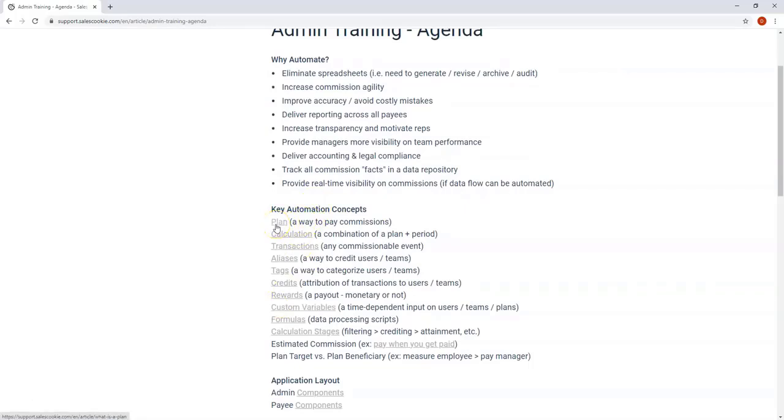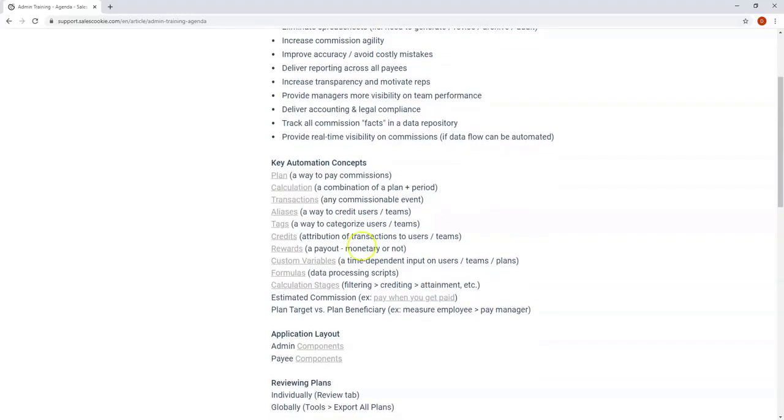A plan is a way to pay commissions. We run a calculation for a plan for a given period using transactions, which means any commissionable event. It could be closed-won deals, it could be invoices. Alias is a way to credit a user, for example, an employee ID or an email or a full name of a user to make sure they get credited for all their transactions.